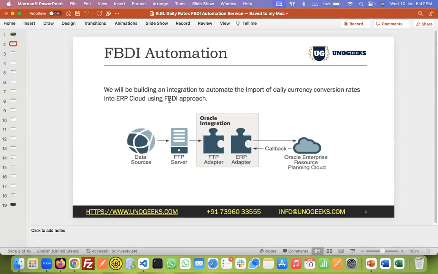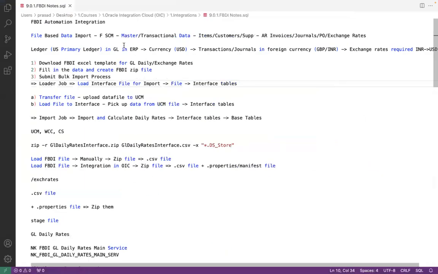So to make you comfortable with the FBDI process, we'll quickly upload a file manually in Fusion Cloud, understand the steps involved, and then we'll go back and automate the process and integration.